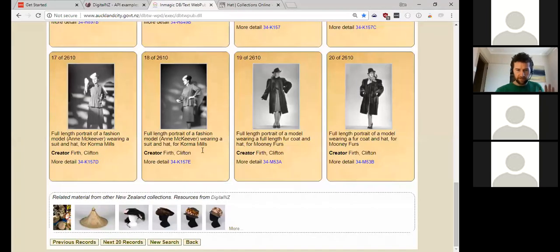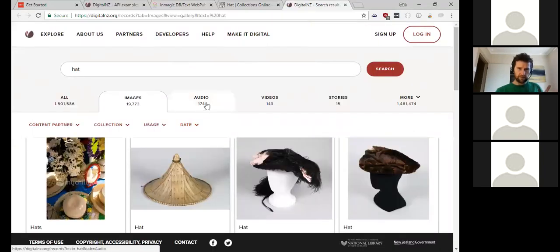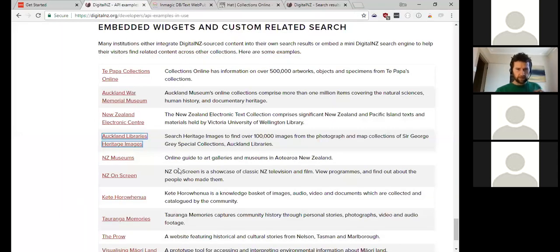With DigitalNZ, we try not to get in the way, just send people straight through, so you wouldn't know that we have had anything to do with this. Or you might click on the More button, which will take you to see everything from DigitalNZ on that same search. And there are a bunch of websites that are doing that kind of thing.